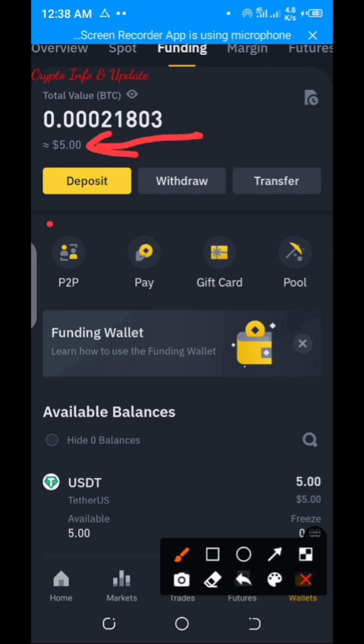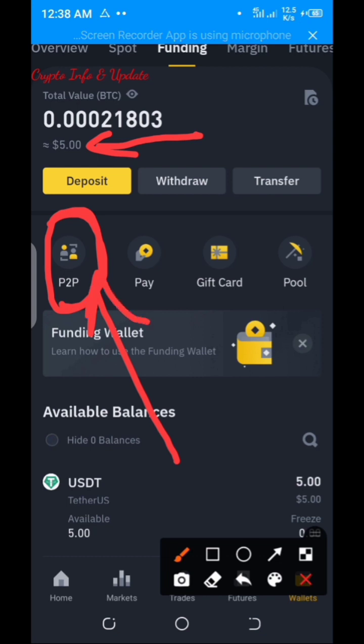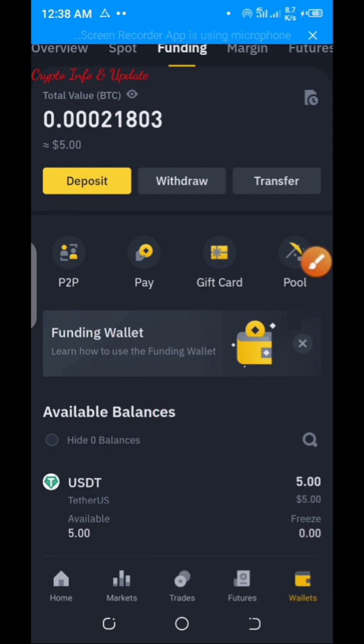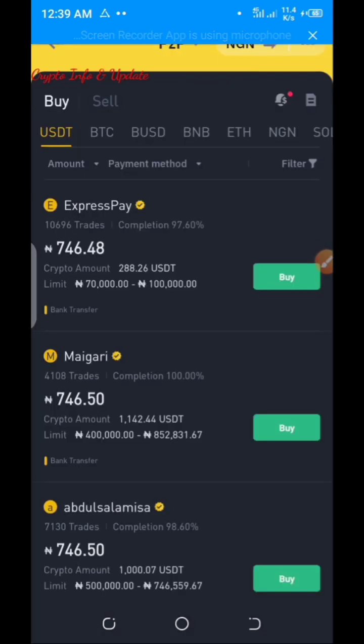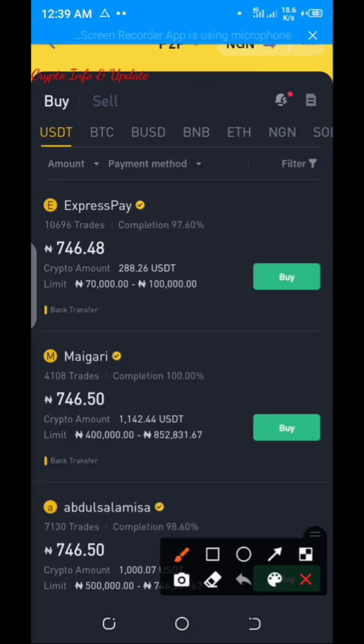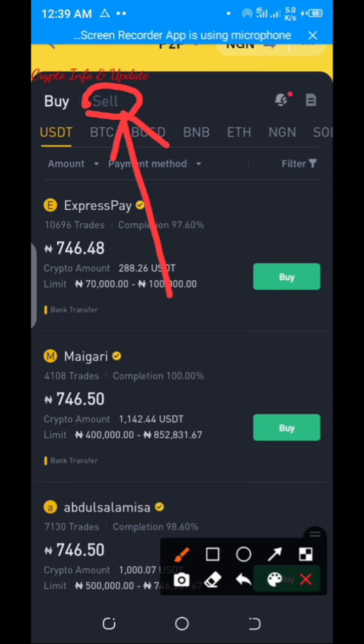Next, I will click on this button here that says P2P. Can you see it? I will click on this button that says P2P. So I'll just click on P2P. Alright. Next, I'm selling, of course. I'm not buying, I'm selling because I want to exchange my dollar to my local currency via P2P. Next, I will click on sell, this sell button here. Can you see the sell button? I'll click on it.